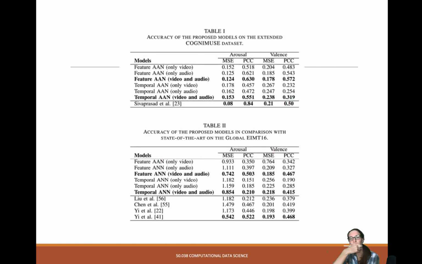If we compare how this model actually works to other models, we see that in terms of mean squared error, for instance, our Attend EffectNet has a quite low mean squared error in terms of arousal and valence. If we compare to the model using audio features only, that model performs pretty well on its own. The model using only video features doesn't perform quite as well. So again, this emphasizes the importance of audio on emotions.